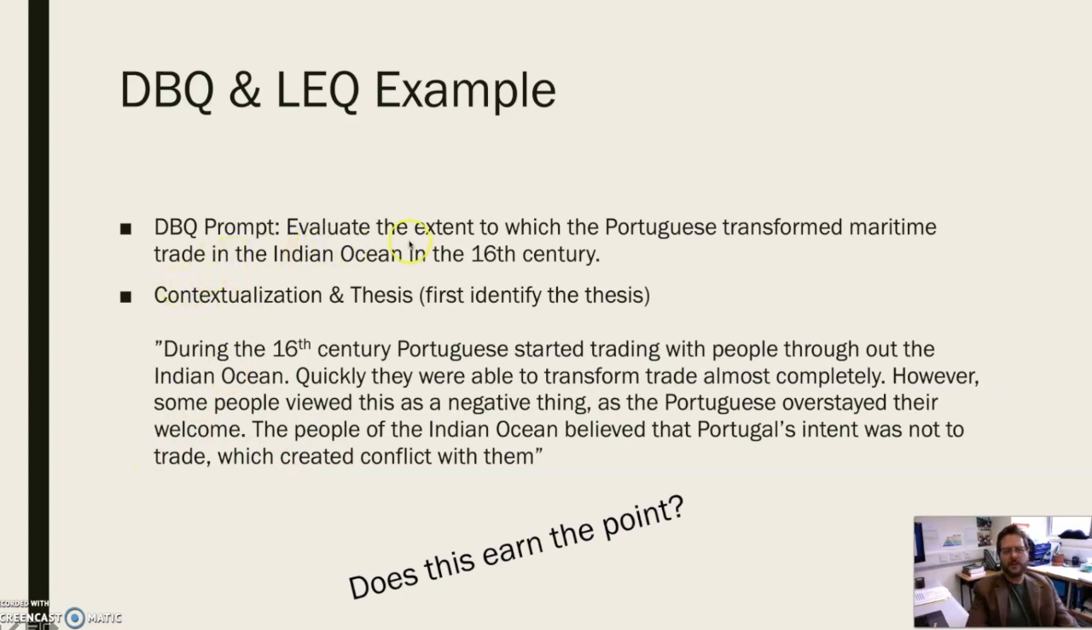All right, evaluate the extent to which the Portuguese transformed maritime trade in the Indian Ocean in the 16th century. Same prompt, contextualization, and thesis. All right, pause real quick, and tell me if it answers the point, or write down if you think it answers the point. All right, welcome back. Does it answer the point? No, it does not. All right, let's look.